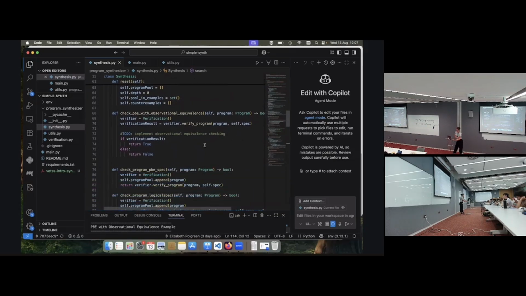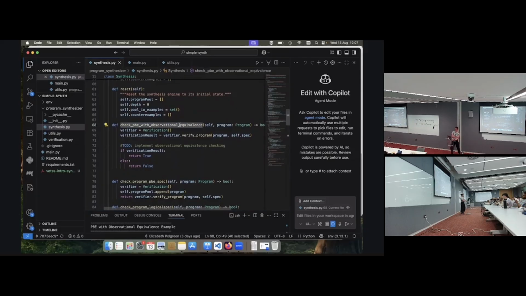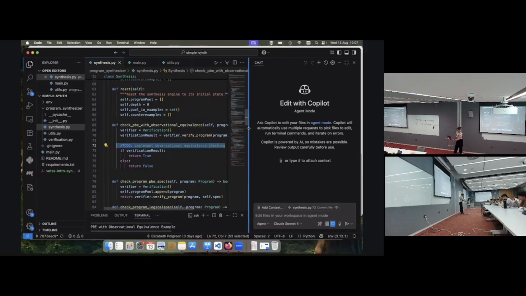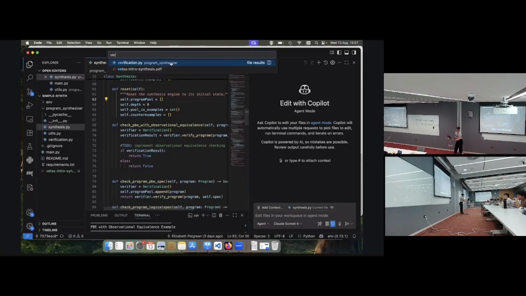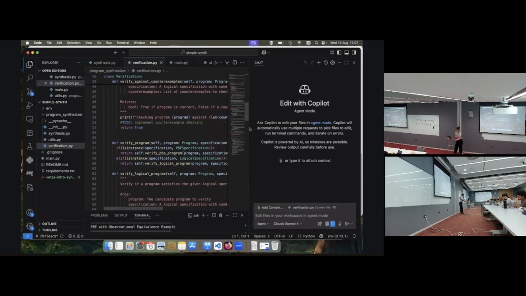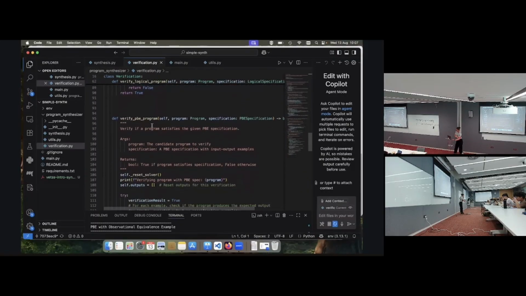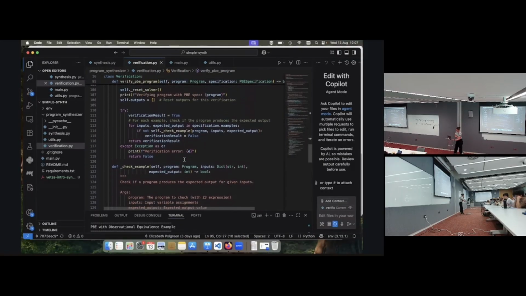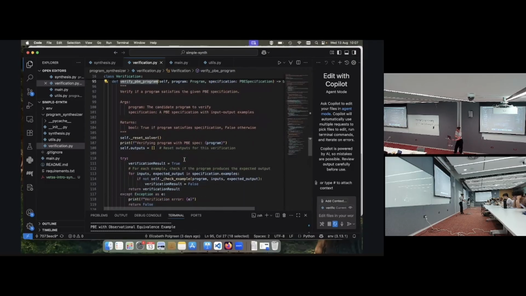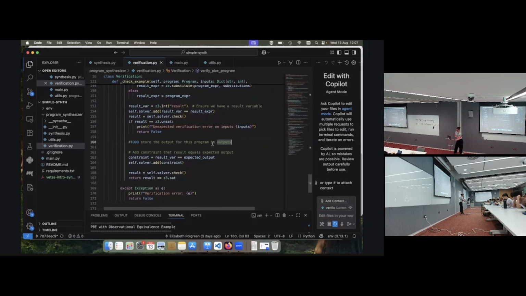The useful bits of information: there's a function called check PBE with observational equivalence. You're going to have to do something here. If you go to verification.py, look at verify PBE program and see what that's doing, because that should be checking against an example, and you want to store the output from the example. So the two functions you want to look at are check example in verify.py and check with observation equivalence in synthesis.py.